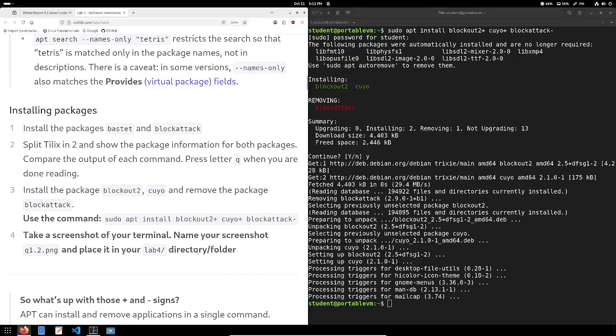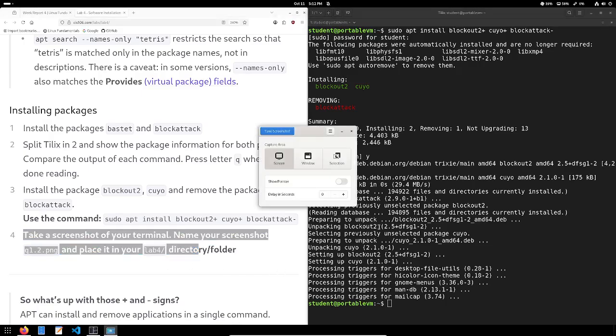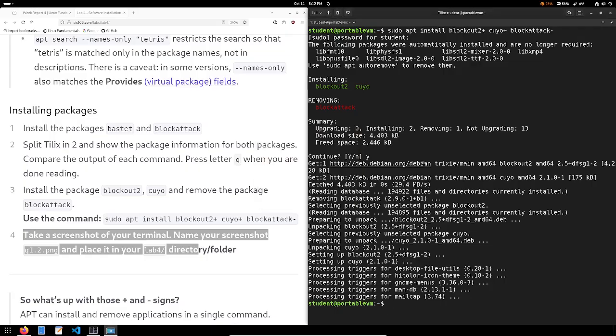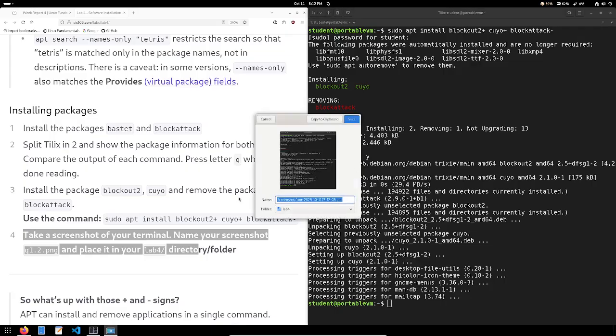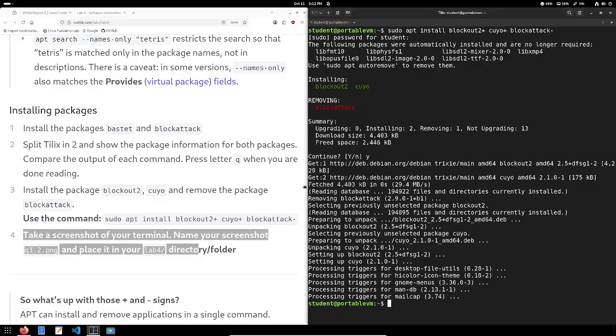There we go. Now let's take a screenshot of our terminal. There we go. And we're gonna call this q1.2.png. There we go.